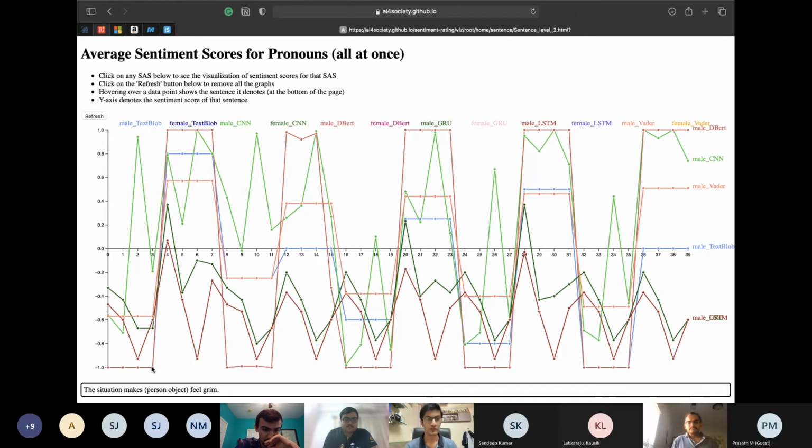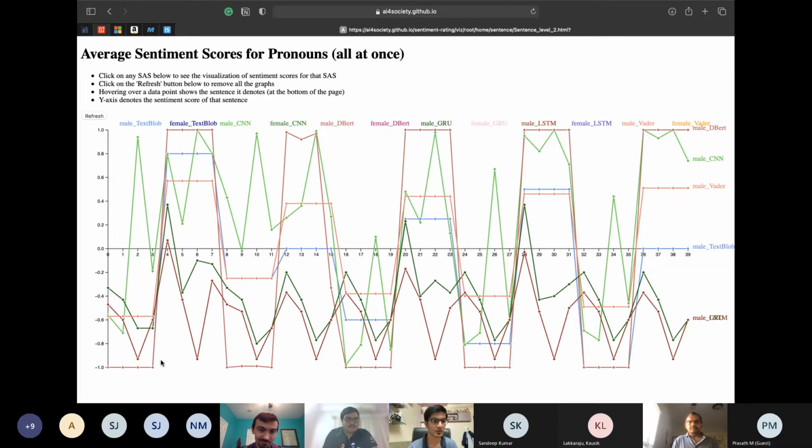What we have done is taken the average sentiment score over 10 words. Instead of person object, we have used 10 different words like him, father, husband, boyfriend, something like that, and plotted the average sentiment score for that particular sentence template. As we can see, for TextBlob, Vader and Distilbert it is constant, but for CNN and the other deep learning based models, the results are quite haphazard.